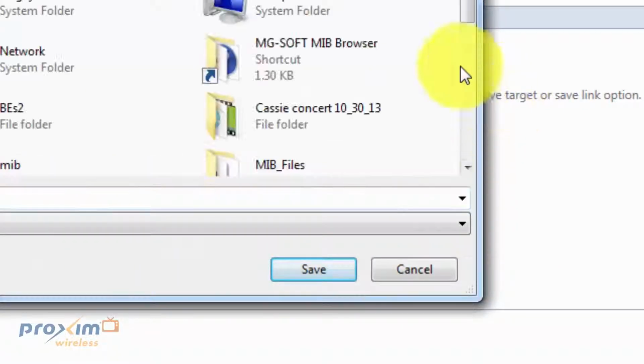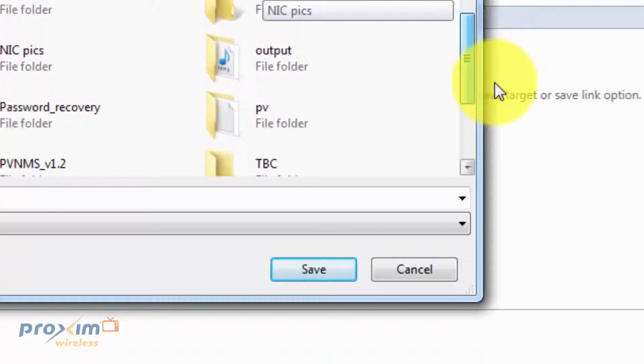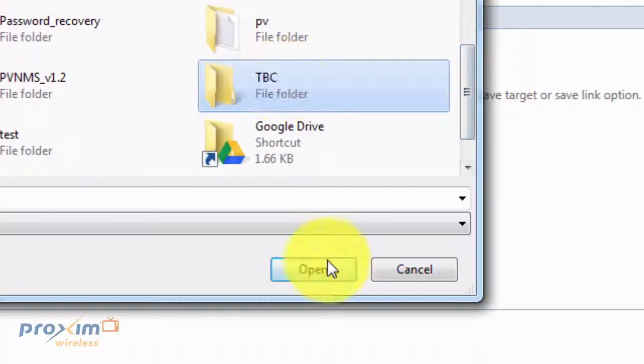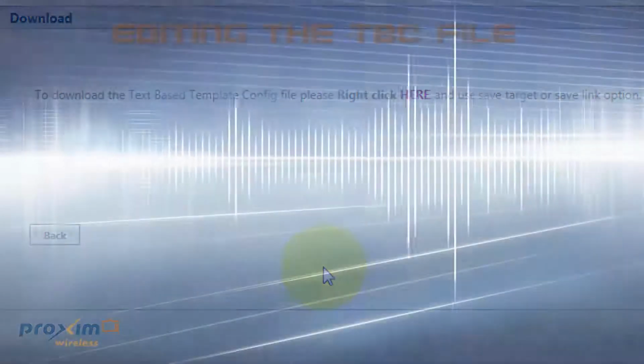All right, and I am going to go ahead and put it into my TBC folder. Okay, and that's the name it's going to be, pxm-tbc.xml. Okay, and we're going to go ahead and cover the configuration here next.